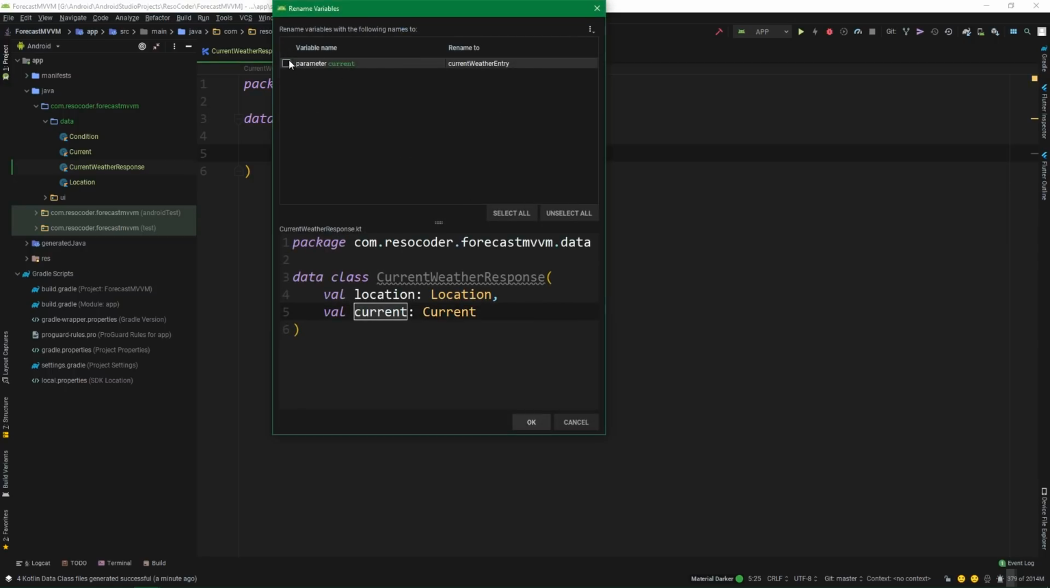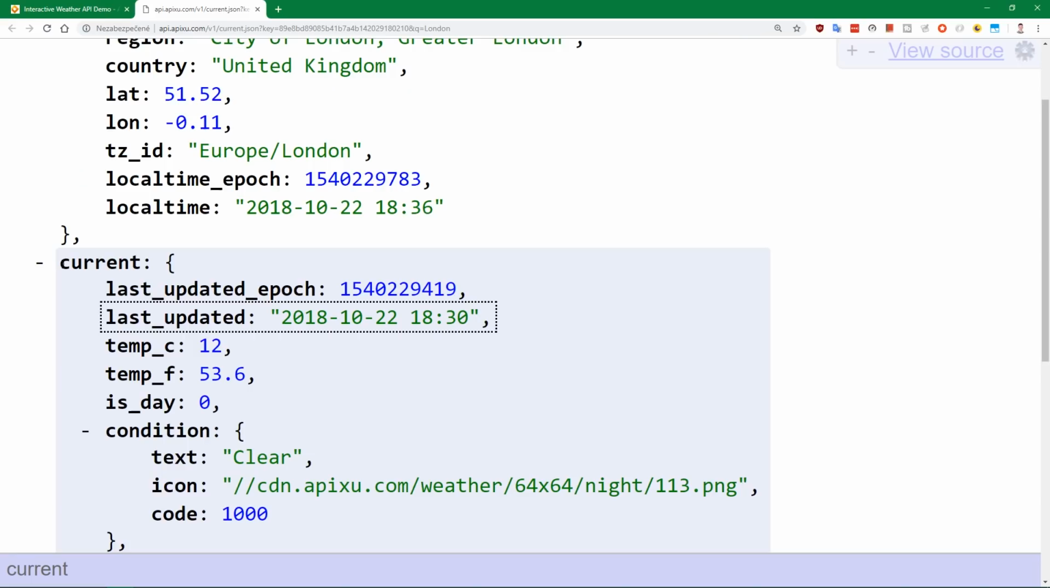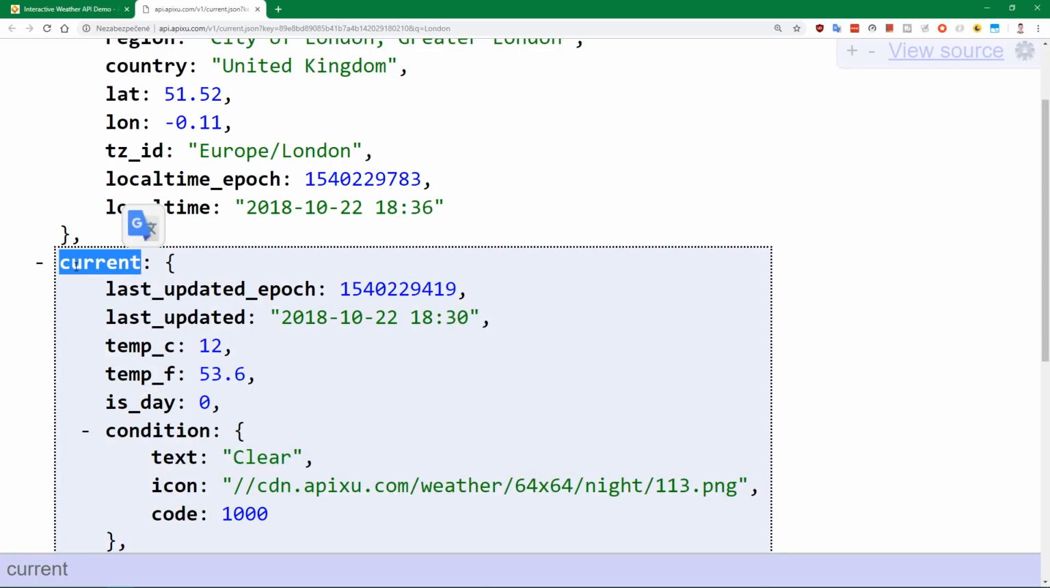All right. And refactor everything. But because we changed the class's name, the name of our property has also changed. But this can be a pretty big problem because if we take a look at our JSON output, you can see that the object is named current and not current weather entry. So we somehow need to tell Gson library once it's parsing the JSON over to Kotlin objects that the property called current weather entry is corresponding with the current field in JSON. How can we do that?